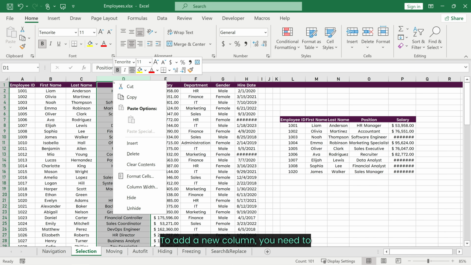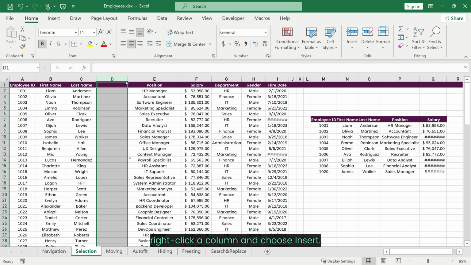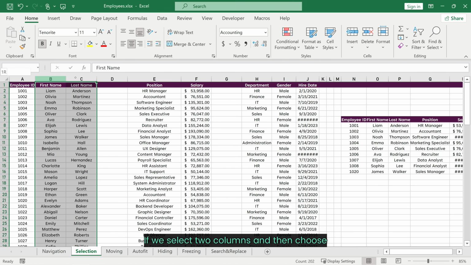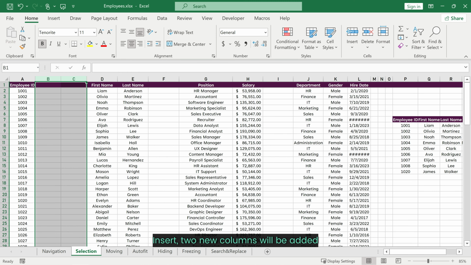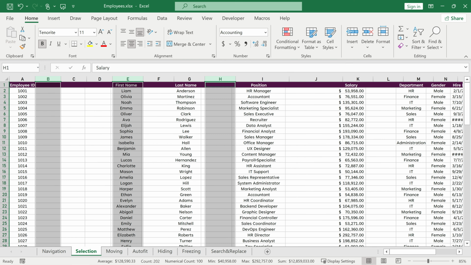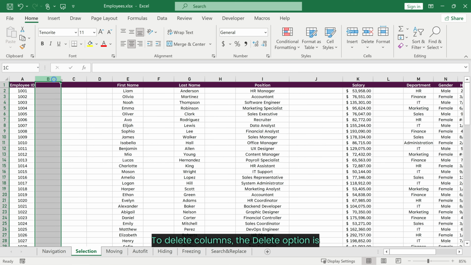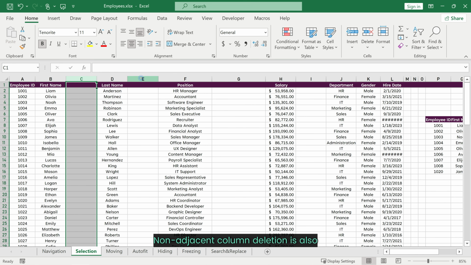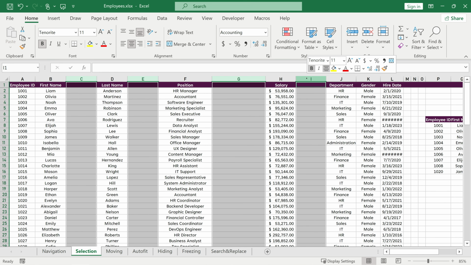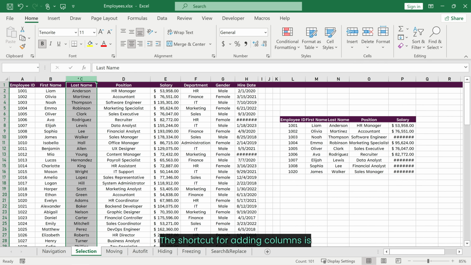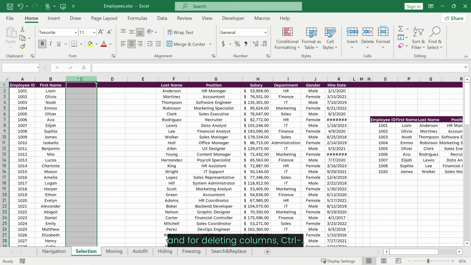To add a new column, you need to right-click a column and choose Insert. If we select two columns and then choose Insert, two new columns will be added before the selected ones. It is also possible to select non-adjacent columns. To delete columns, the Delete option is used from the context menu. Non-adjacent column deletion is also possible. The shortcut for adding columns is Control+, and for deleting columns, Control-.